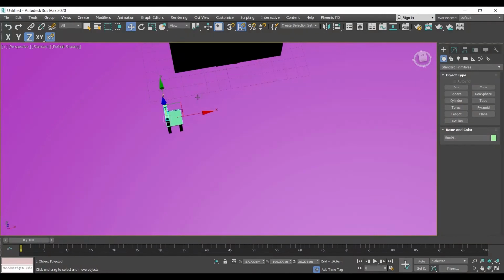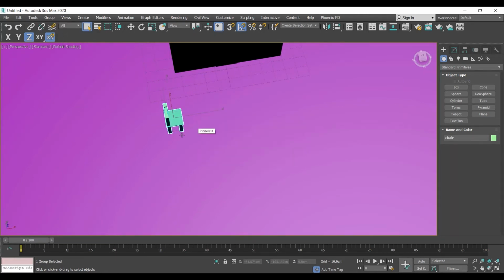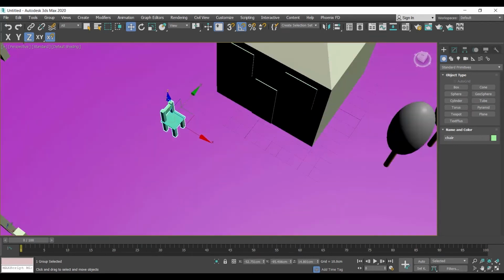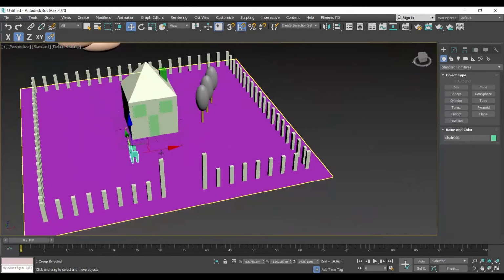I can select it all. So I can select all, and then group it, and this is going to be a chair, and then I can copy it and have more than one chair if I want. I can do the same thing if I want to create a door or a table or whatever.